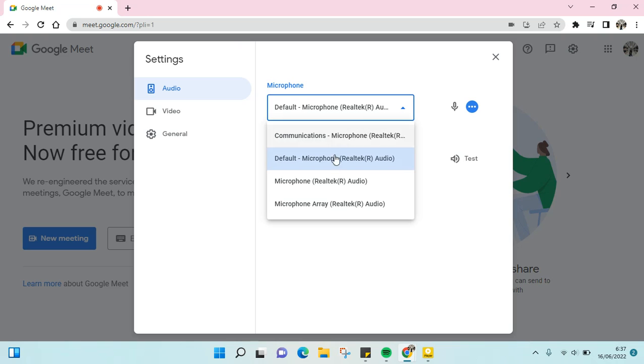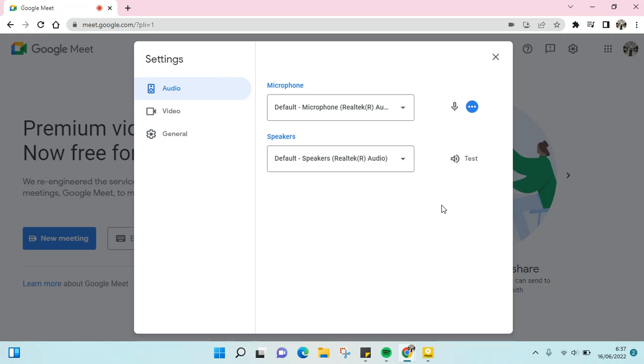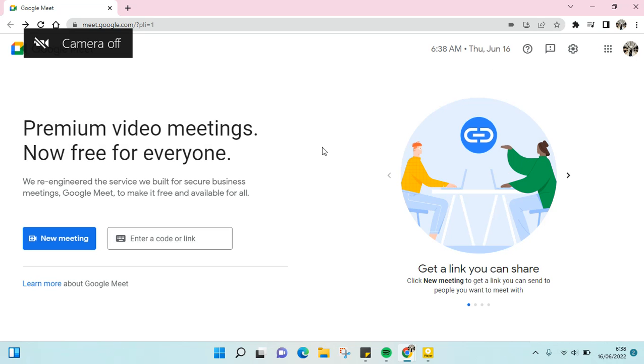For the microphone, you can choose between the microphones present in your device, and also the speakers like this. You can also test your speaker like this. I think it's pretty good, right? Okay, so when you're done, you can just close the settings like so. Okay, so I think that's all.